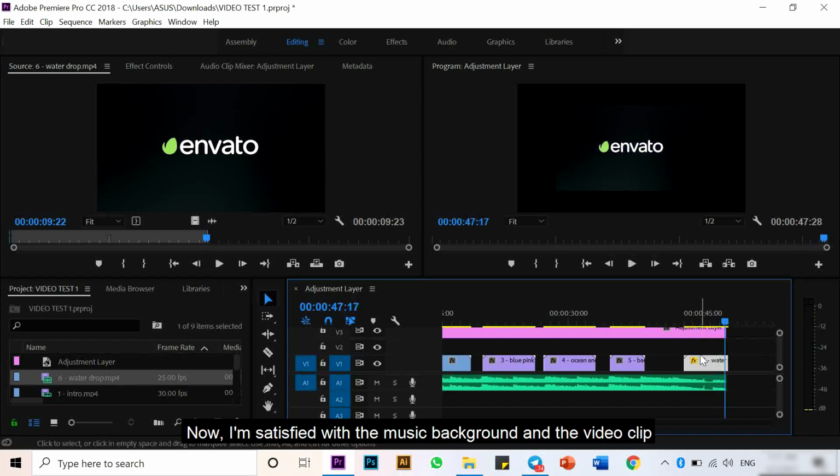Okay, now I'm satisfied with the video background and the video clip, but see, it doesn't match well with the frame size. So what do we do? Right click and you can set to frame size.